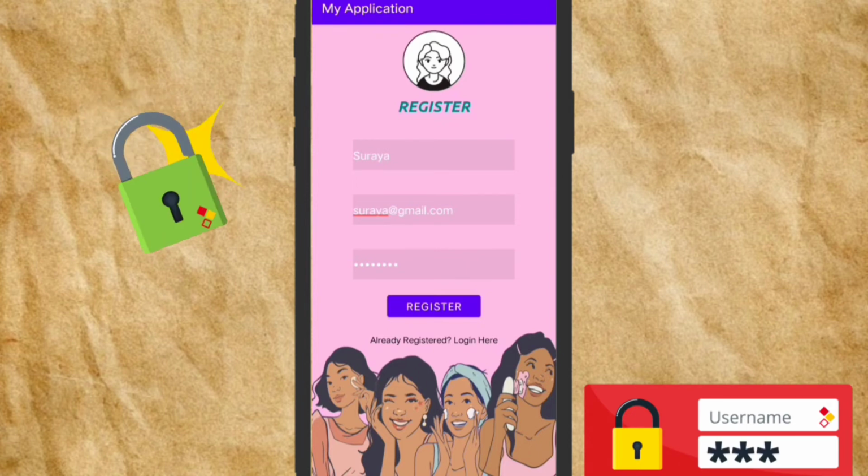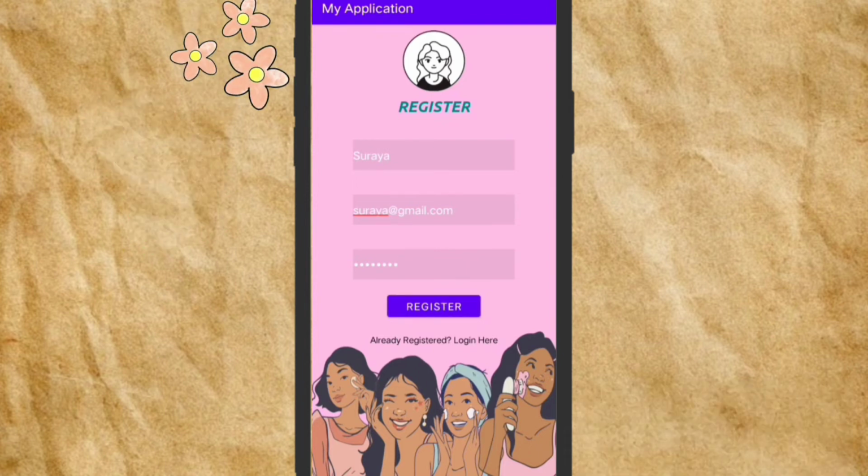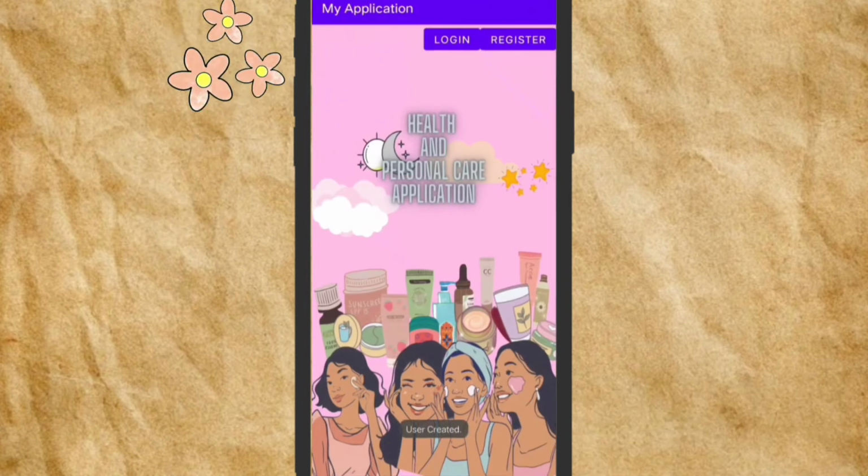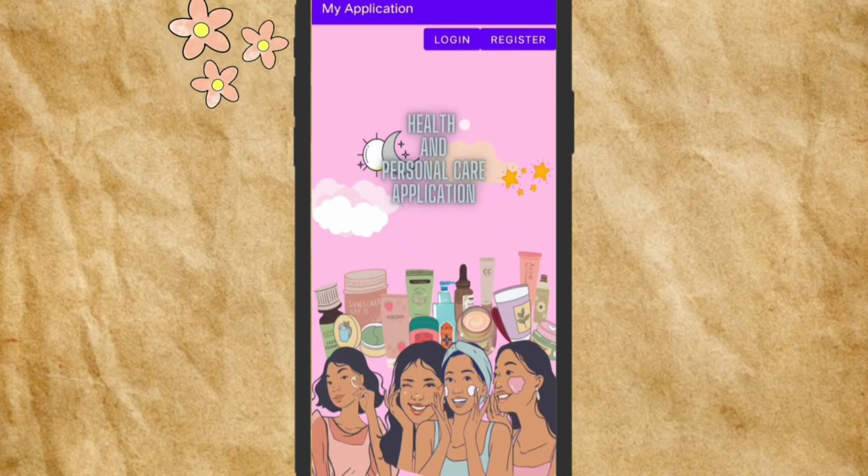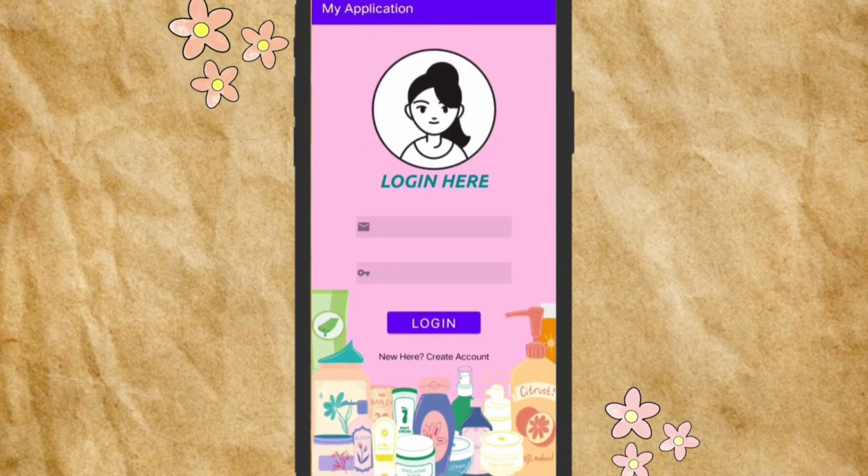After the user finishes the registration, a "user created" message will pop up. Once the user has registered, the application will automatically redirect to the main page. Next, the user can click on the Login button to log in to the application.